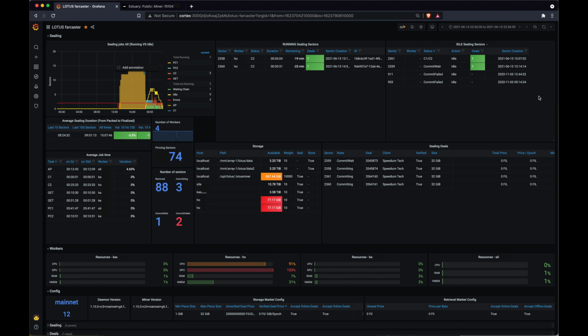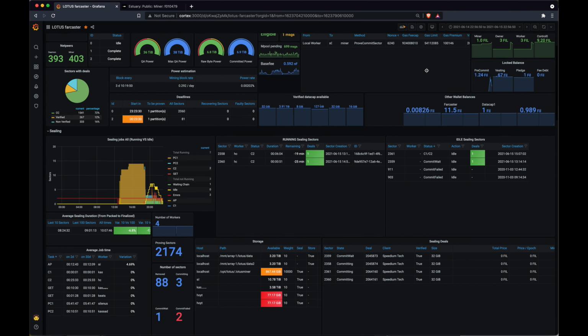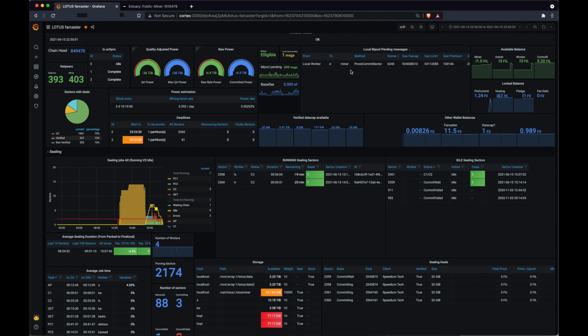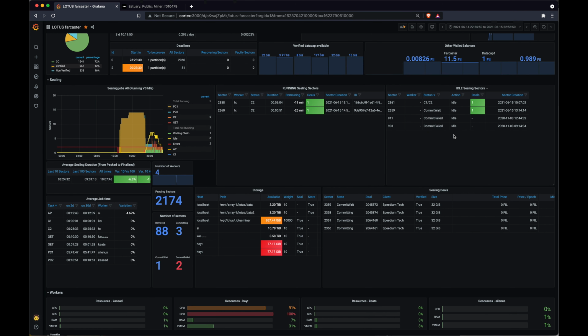You find roughly the same information when the sector is idle for any reason. So here we have one sector that is idle in C1, C2 state. We have one that is in commit wait, so that's probably the one we have above here that is waiting for the message to reach the chain. And we have two sectors that have actually failed.